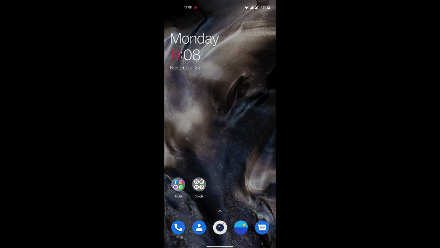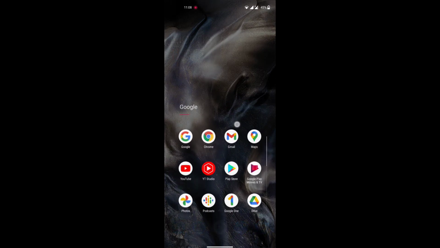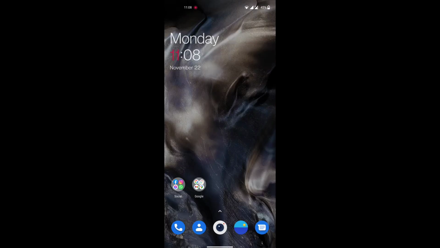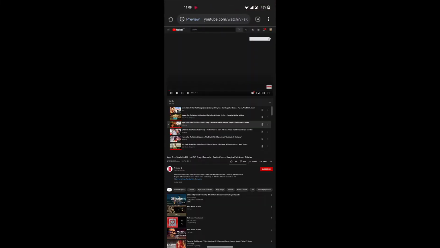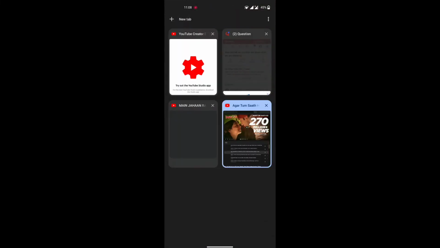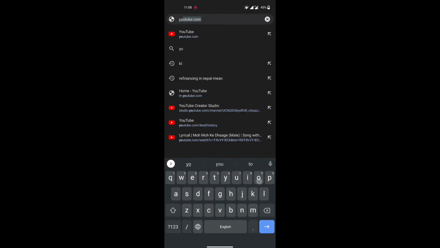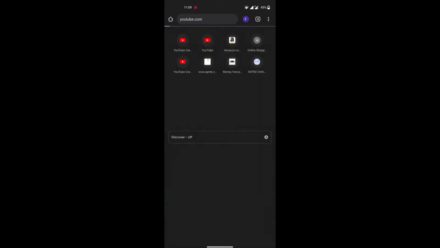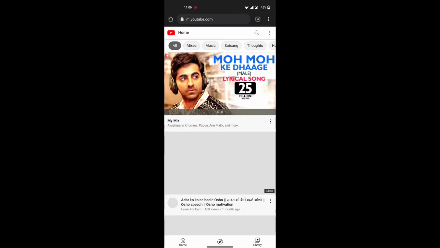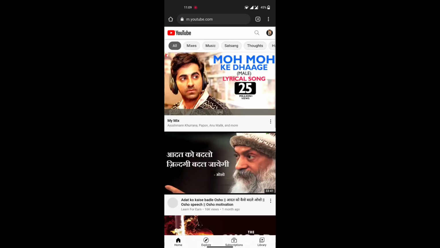So first you need to go on the browser that is already inbuilt in most Android phones. So just go on Chrome, which is inbuilt in most phones. I have already tried this, but I'm going to show you again. So just click on the search bar and type youtube.com. Something like this will open.